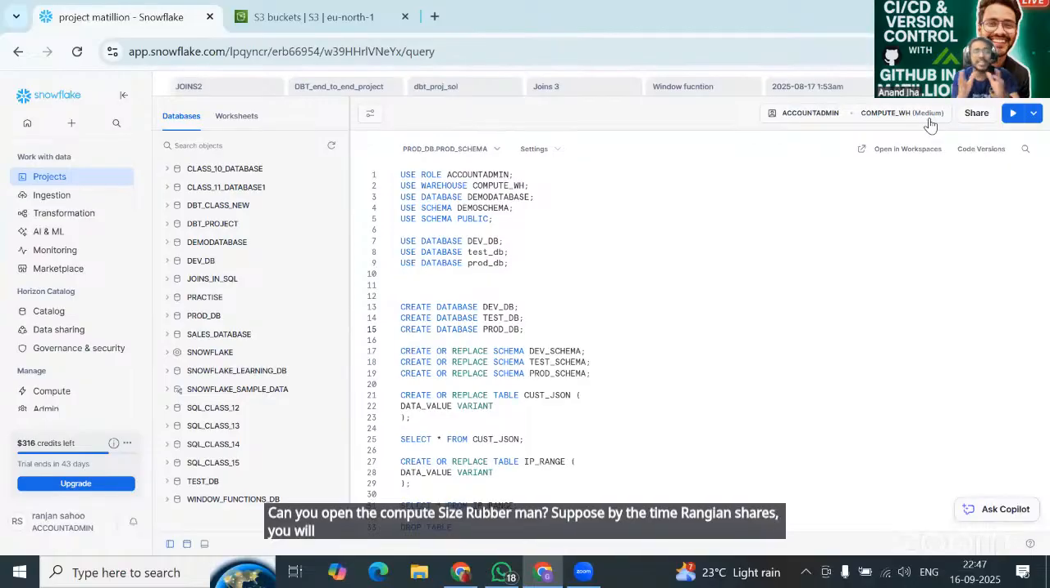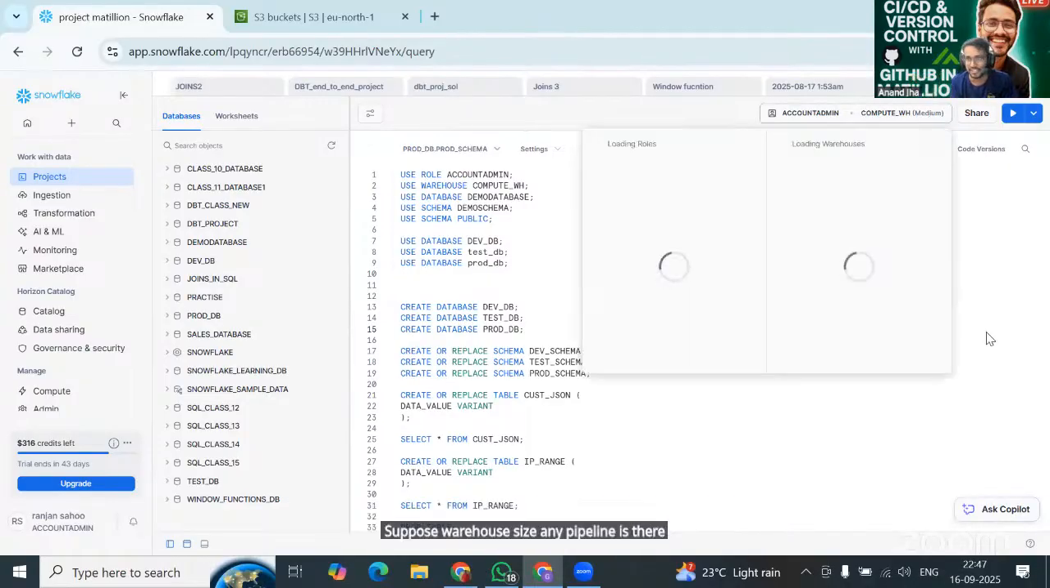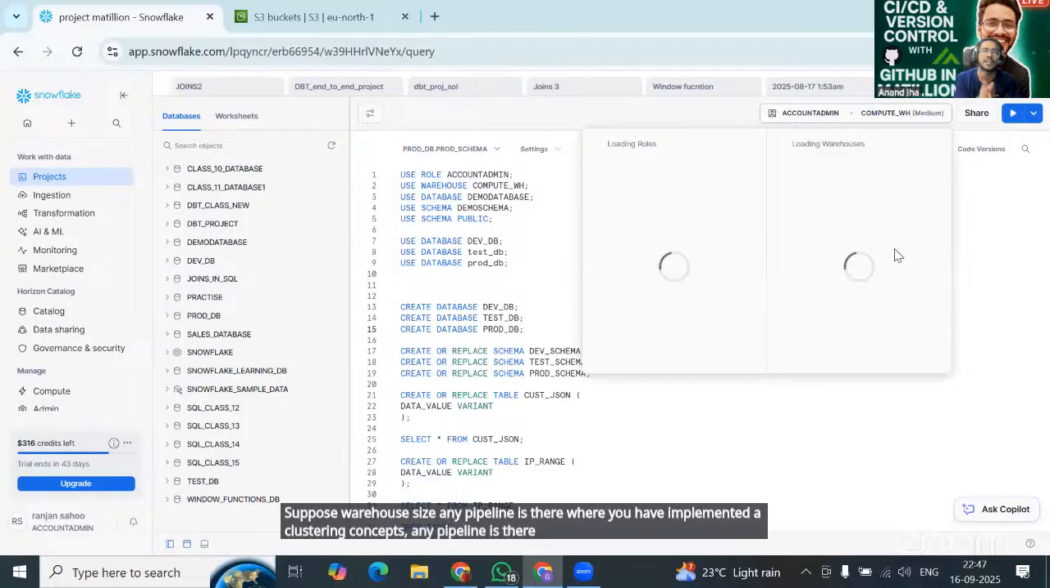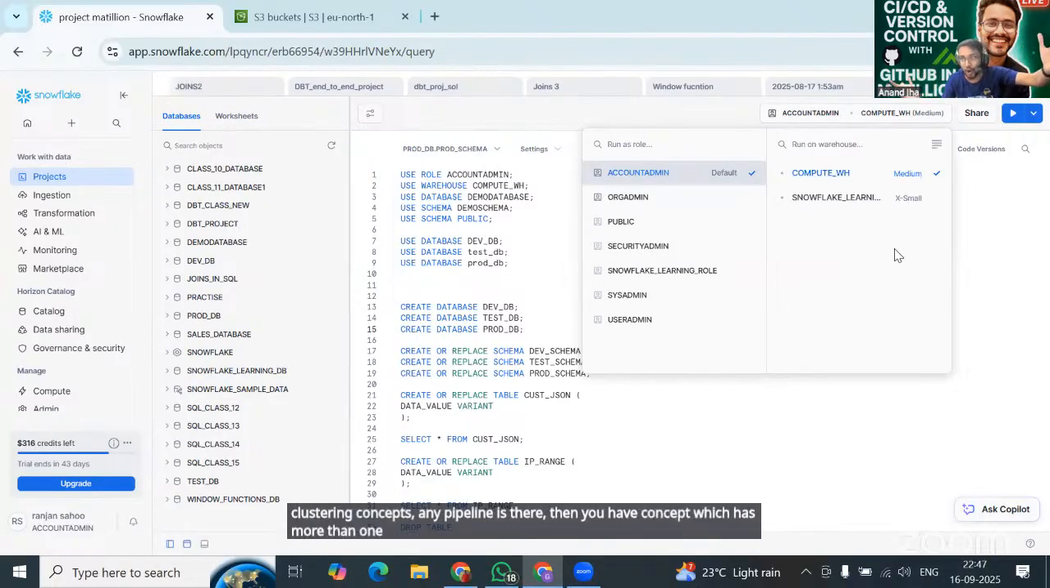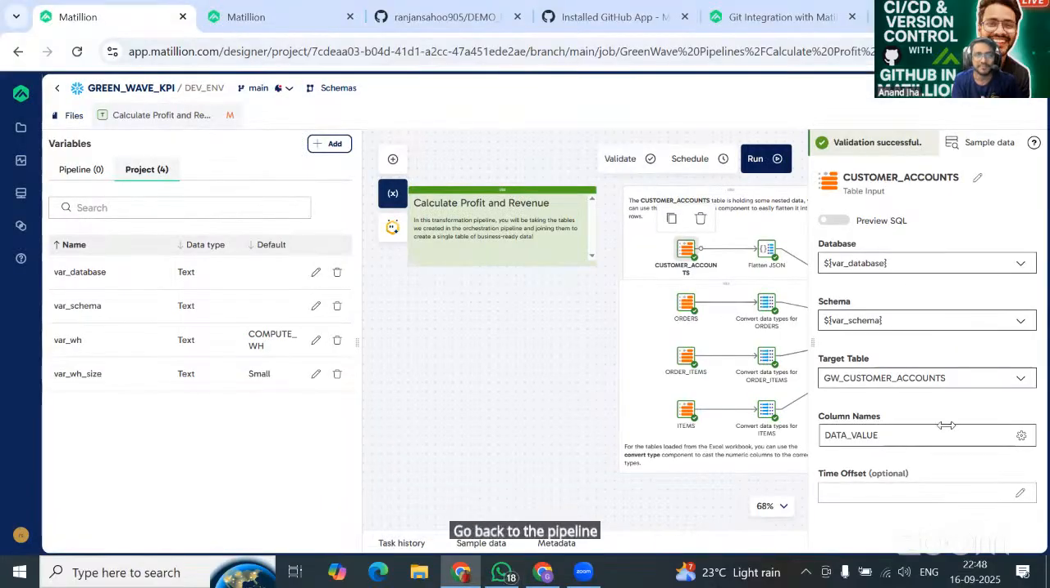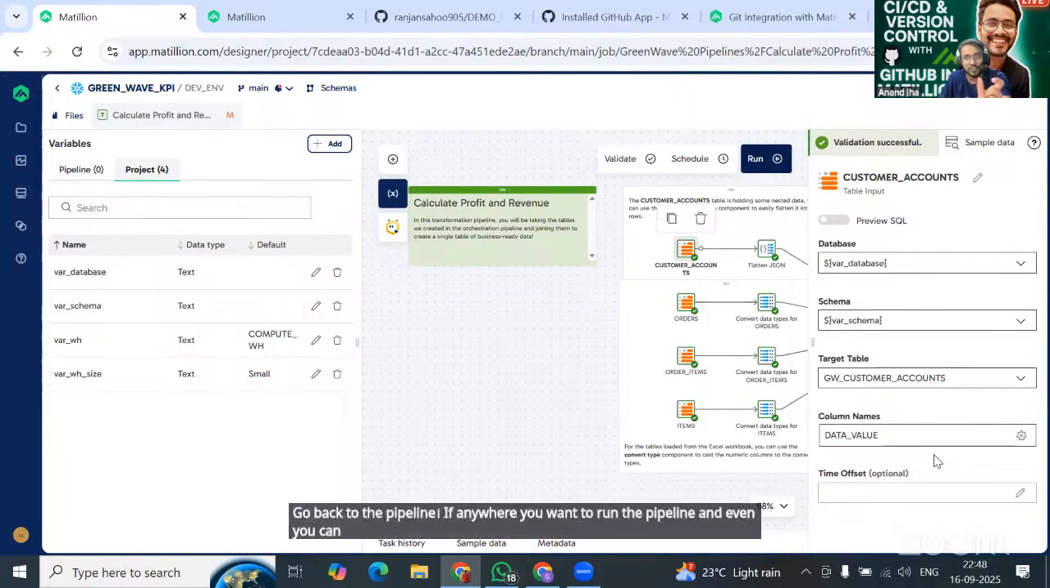Suppose warehouse size. Any pipeline where you have implemented a clustering concept which has more than 1 trillion records, you cannot run that pipeline in an extra small or small warehouse. Now, in Snowflake you won't have write access. You cannot go here and directly change to medium or small. Rather, go back to the pipeline, Ranjan. Wherever you want to run the pipeline, you can add one component called alter warehouse, and in that you can feed the variable. So if I change the variable from small to large, you'll see it for a different environment.